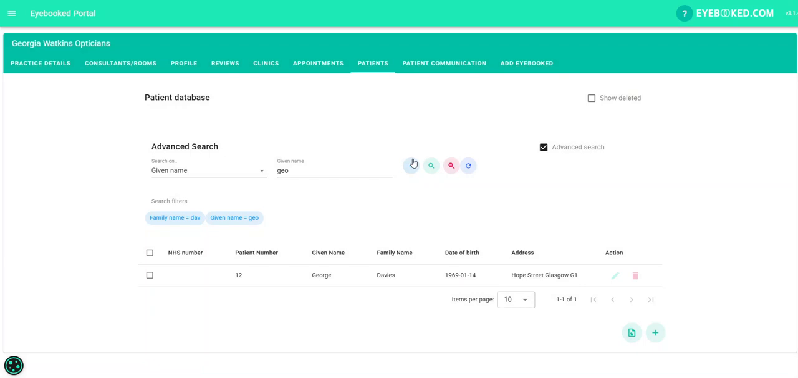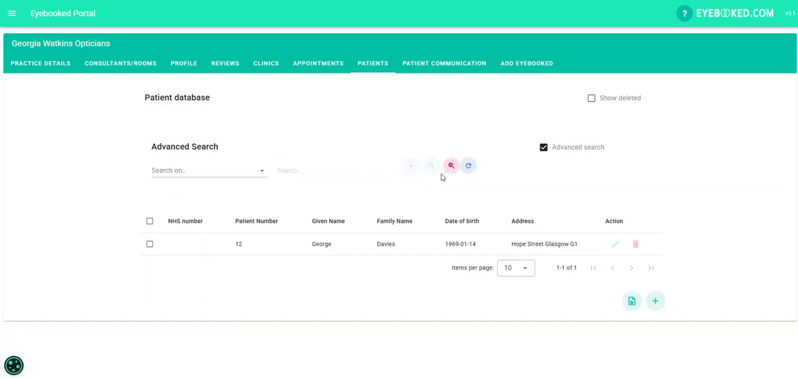To change the parameters or start a new search, click the red Cancel Search button. To refresh the patient list, click the blue Refresh button.